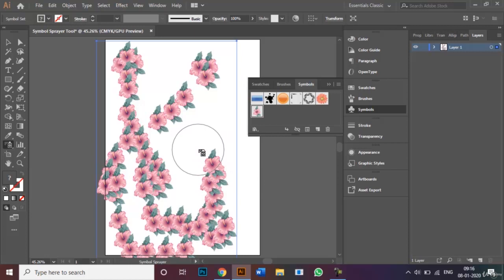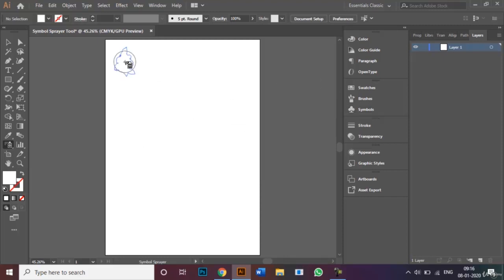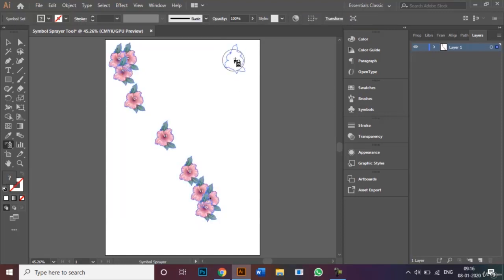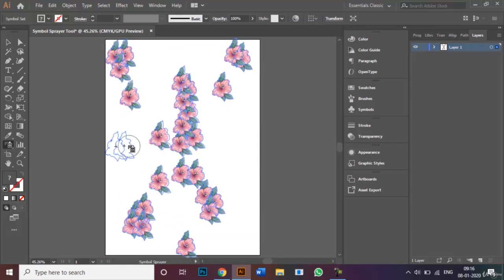So I delete that. Why? Because my brush is pretty big, and we can reduce the size by pressing the left bracket on your keyboard. So let's reduce the size. I'll close this as well and just spray it across like that.